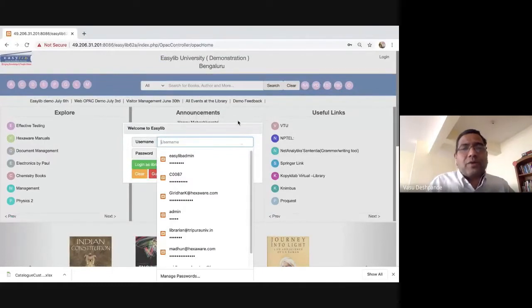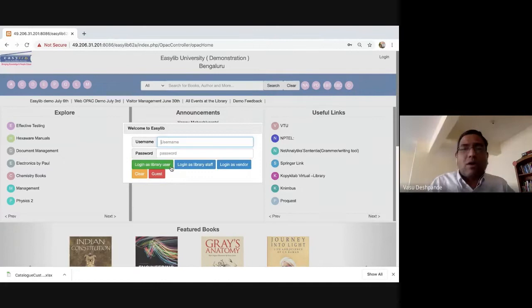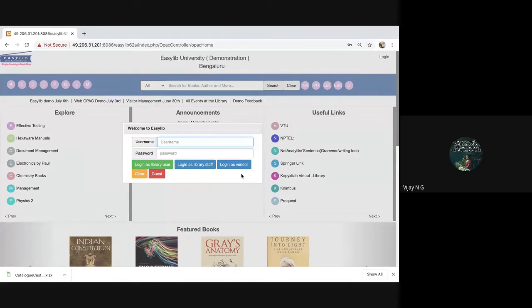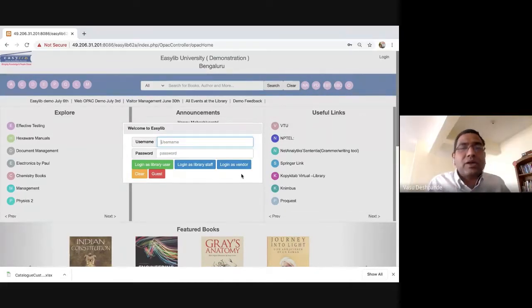So there are three options, right? What does this user login mean? Basically, all your students use this. Library staff, you use this, and there is an option for vendor login also. What does this vendor login do? In previous times, when you wanted to purchase books, you prepared an Excel sheet of all the books you wanted to purchase, sent it to your distributors, and they would send you the quotation. You feed the data, and then you do the quotation comparison.